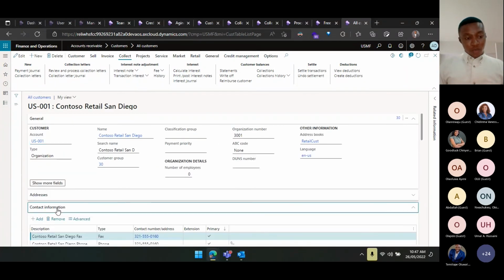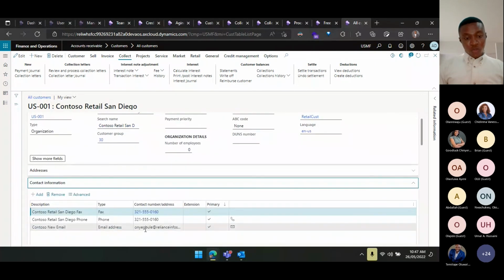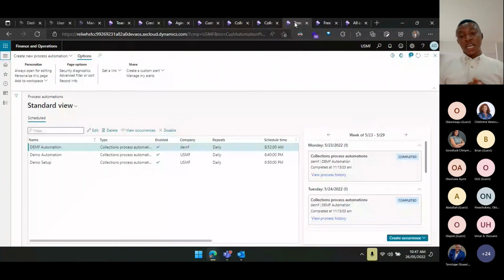So the contact information for this customer is this. We're going to remind this customer that he has an invoice that's going to be due 2 days ahead, and we want to set up a process automation to readily remind him. So we go back to our process automation. And while we're here, let's quickly take a look at how it works.